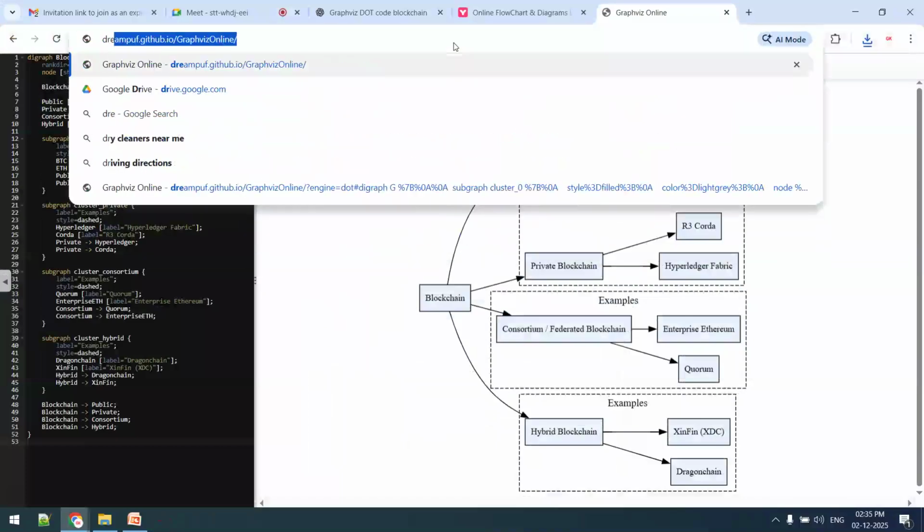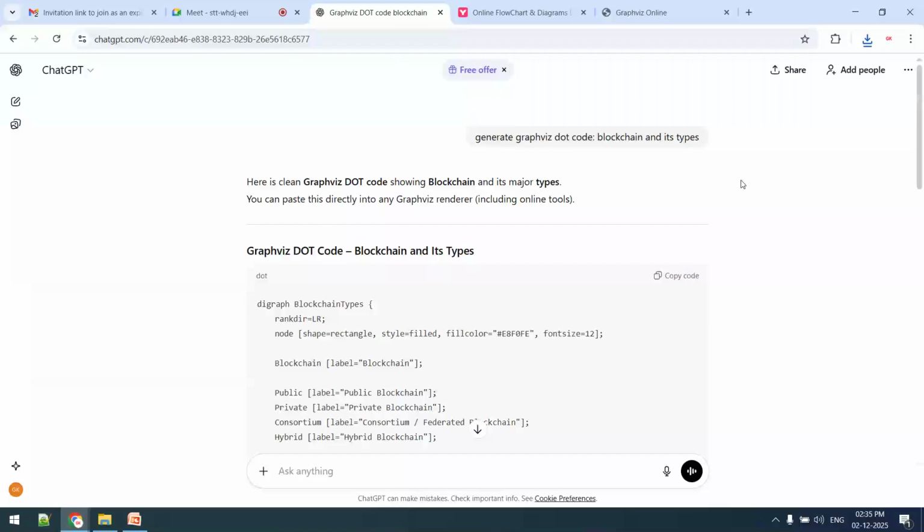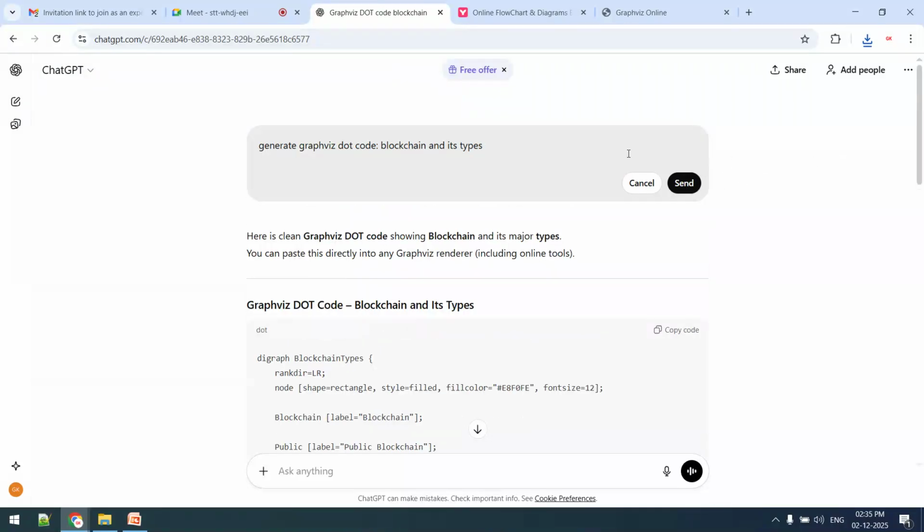So, one more demonstration I will show here. For example, I am from mechanical engineering. The earlier demonstration was related to computer science and IT. Now I want to generate a flow diagram related to an assembly line in a manufacturing plant or in an automobile plant. The process.